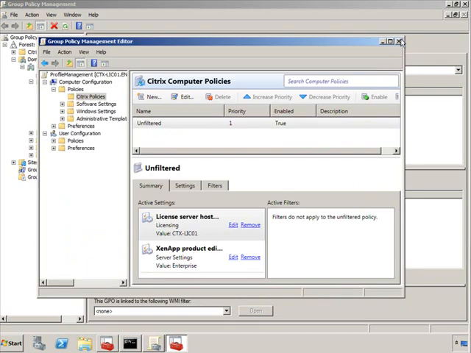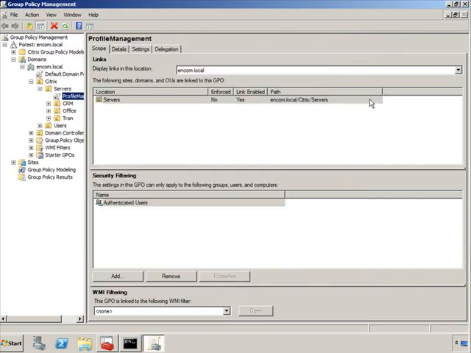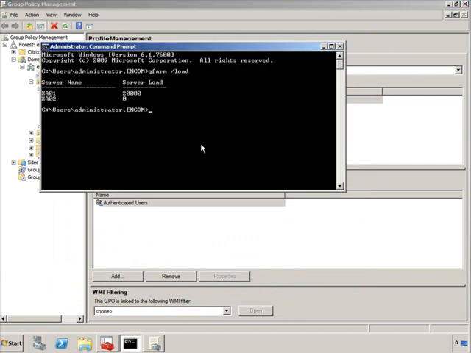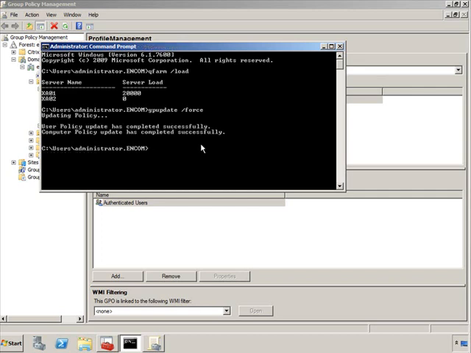We're going to exit out of the Group Policy Management console, and I'm going to bring up the command prompt again. Now, let's go ahead and enforce the policy. Let's refresh the group policy that we just did. I just like to do a gpupdate /force here. All right, now let's run qfarm /load again and see if the number changes.